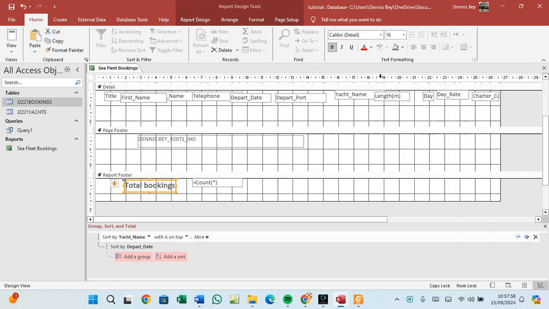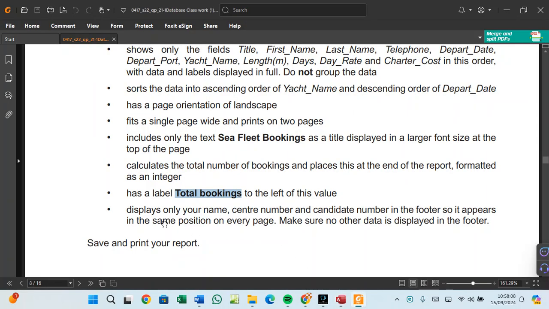It has given me a lot of problems. Let me give it color red because it was not that easy. There it is. So I've made a report based on all these conditions. So display your name on the footer. Make sure that no other data is displayed in the footer.